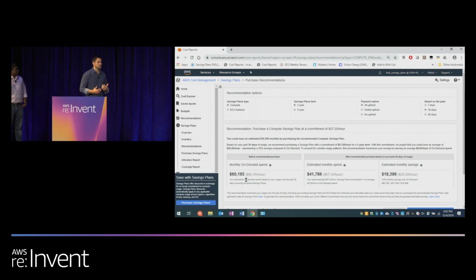So some really great savings opportunities here through Savings Plans, and these recommendations are done for you. Let's take a look at how those recommendations are actually calculated.